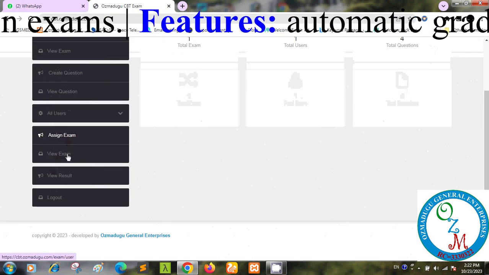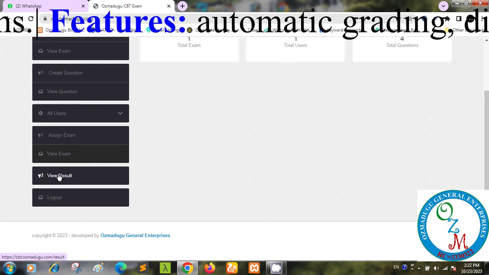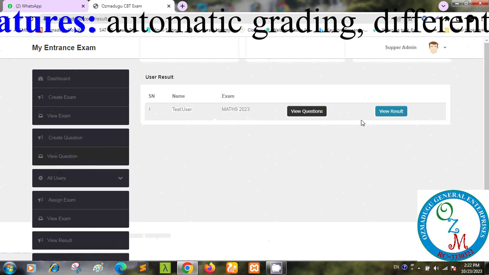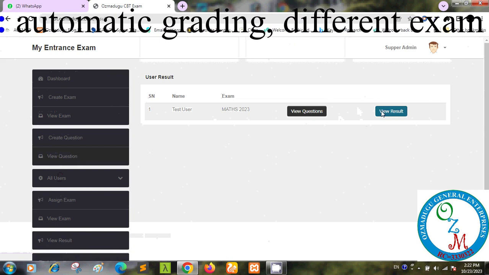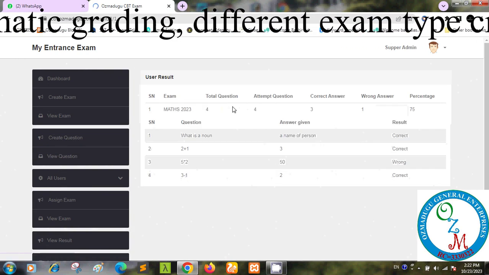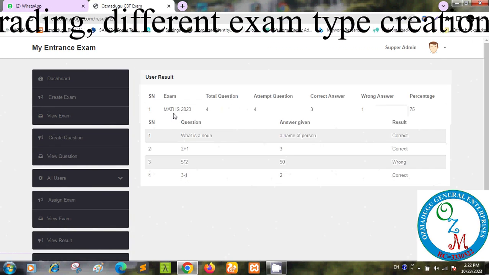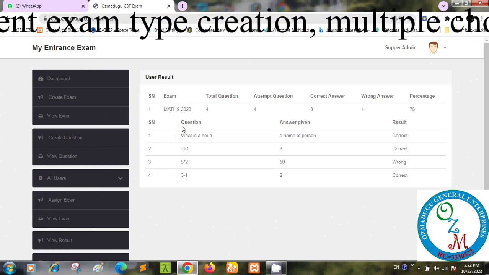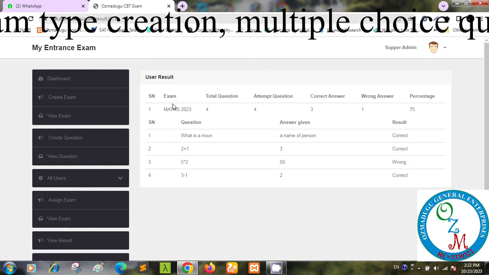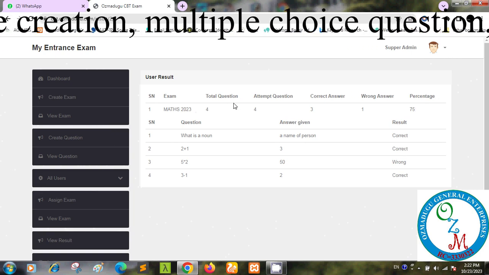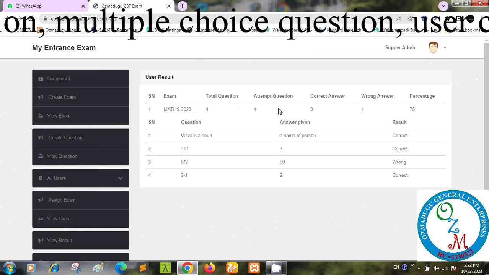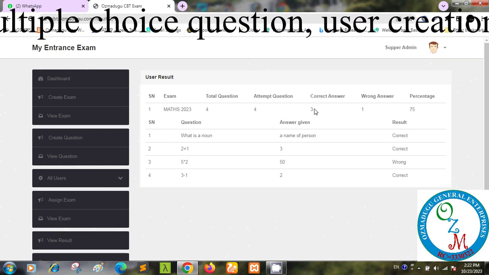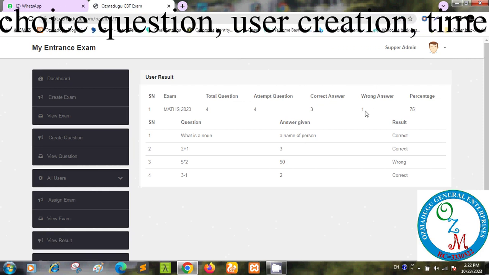I'll click on this view result. So I want to view the result of this user now. View result, that is the test user. You can see the options are here already. Now the question for this user, the exam is March 2023. The total question is 4, the attempted question is 4. The correct answer that the user actually picked is 3, and the wrong answer is 1.